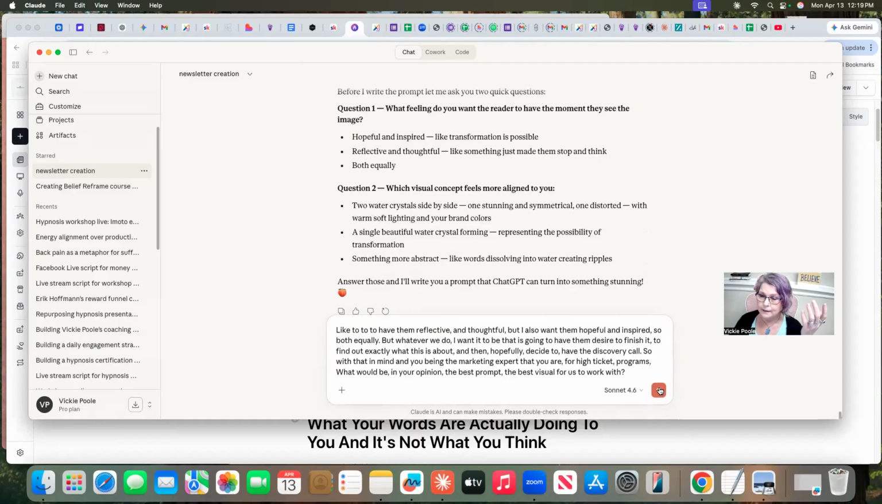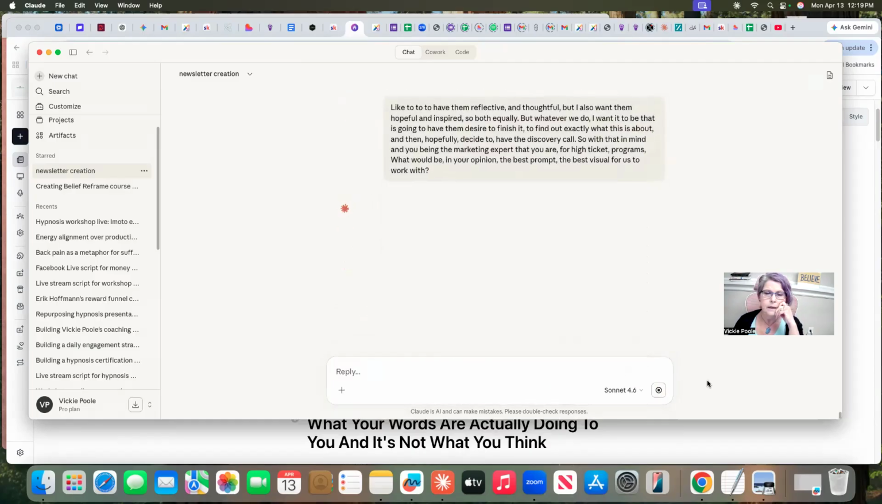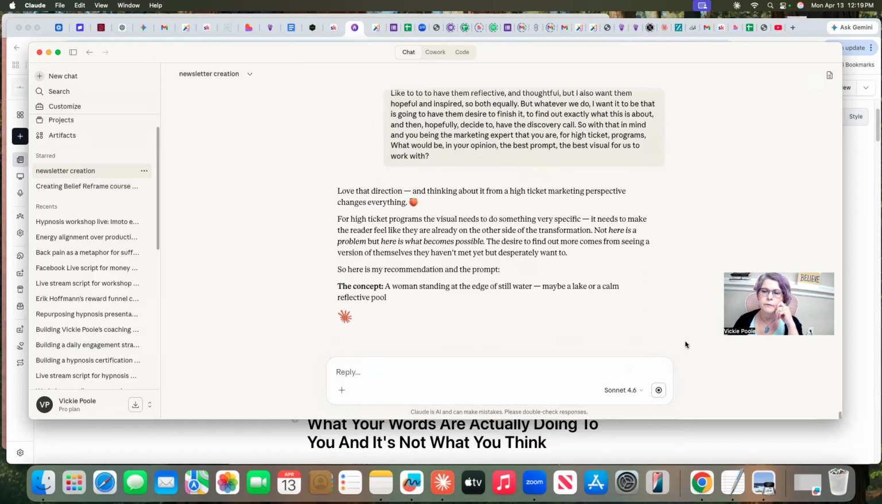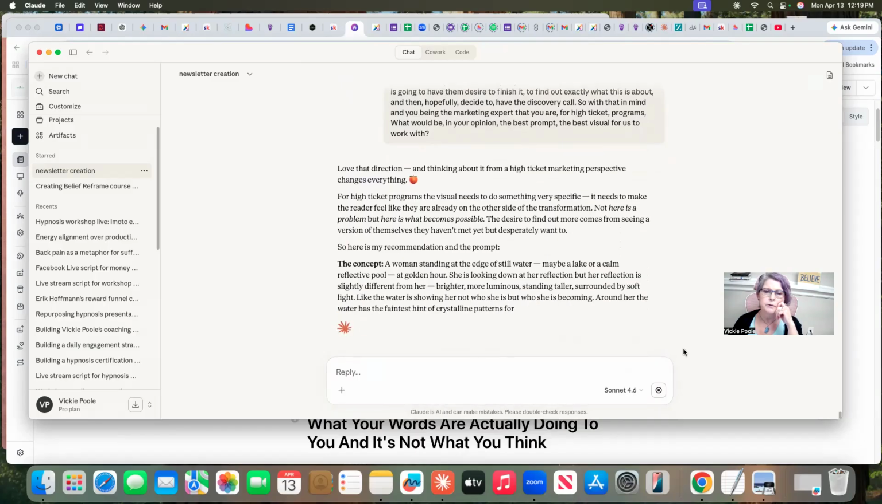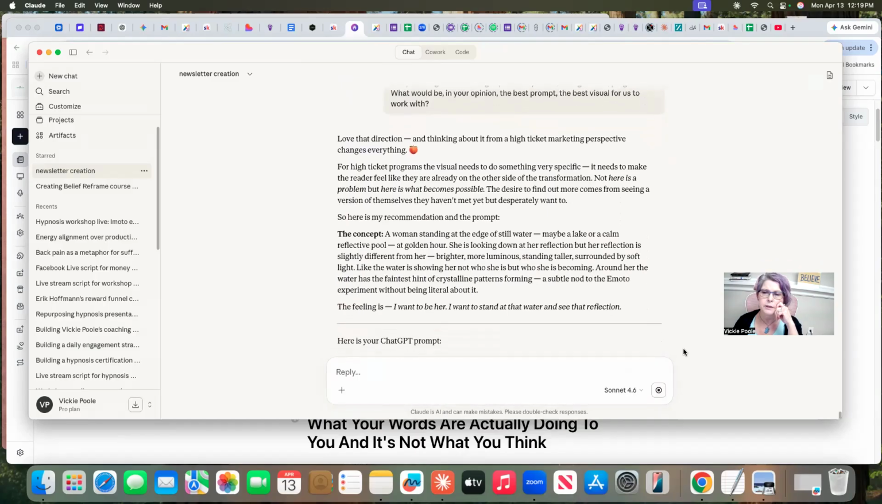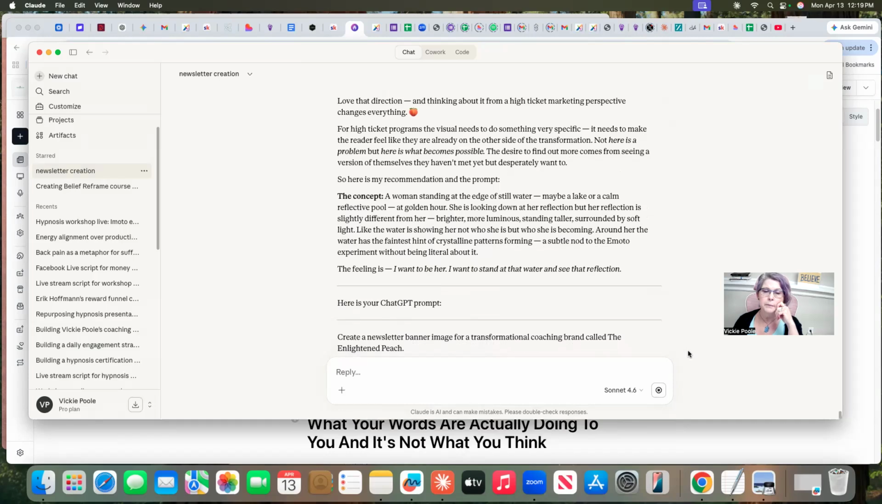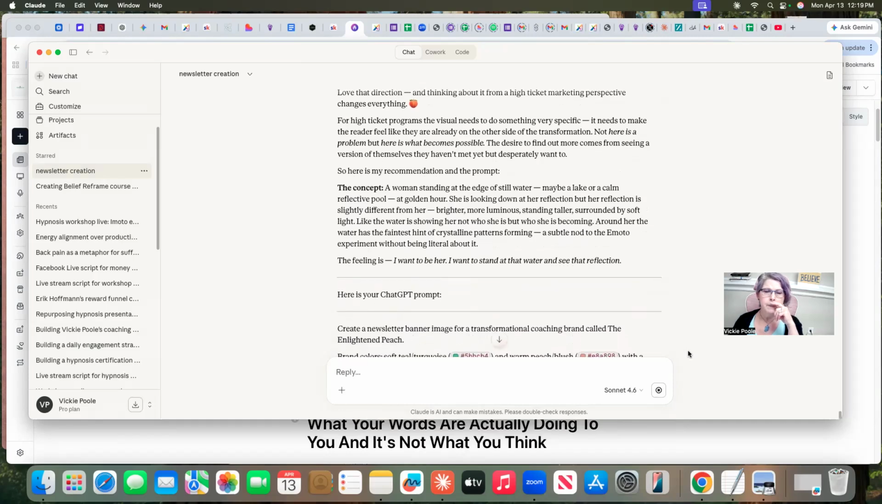Okay, see what I did there? I just went ahead and gave it a role, like you are who you are, and give me your opinion, because I can always do something different, but this way I can get a little bit more insight on what needs to be. The visual needs to be something very specific, something that makes the reader feel like they're already on the other side of the transformation, not hearing the problem. All right, so here's my recommendation and the prompt.